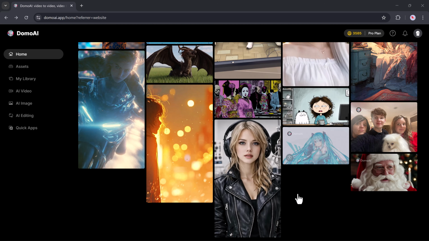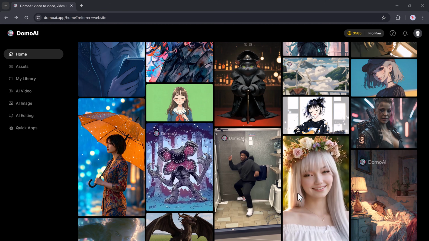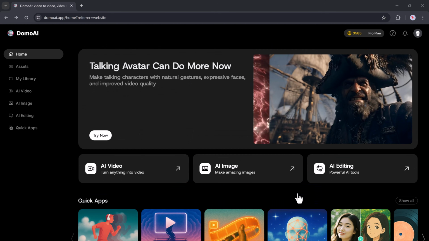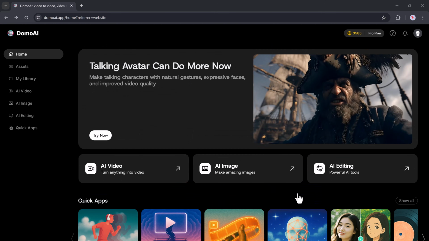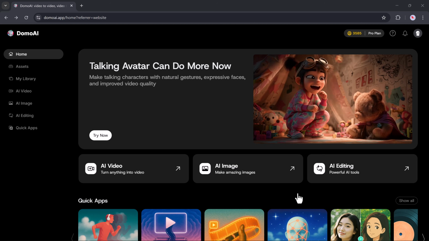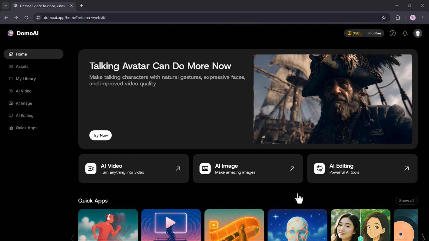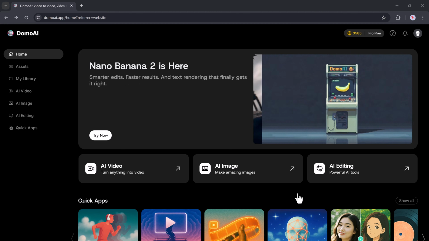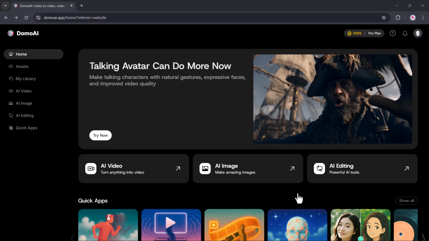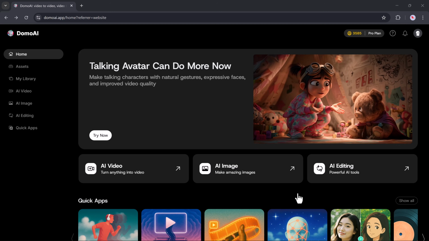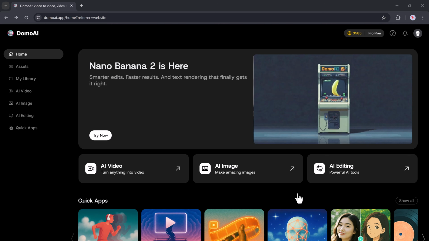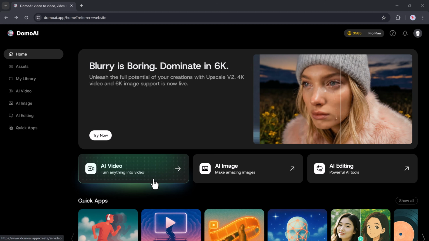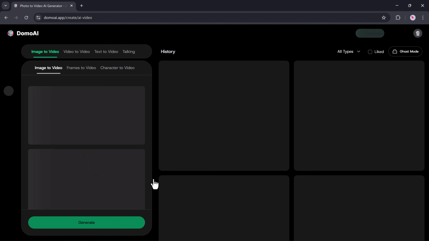After signing up through the link in the description, you'll arrive at a clean and well-organized dashboard. The interface is designed to be simple and beginner-friendly, so finding the right tools takes only a few seconds. At the top of the page, you'll notice three main sections: AI video, AI image, and AI editing. Each category contains different tools for generating and improving visual content. Let's begin with the AI video generator, which is one of the core features of the platform.